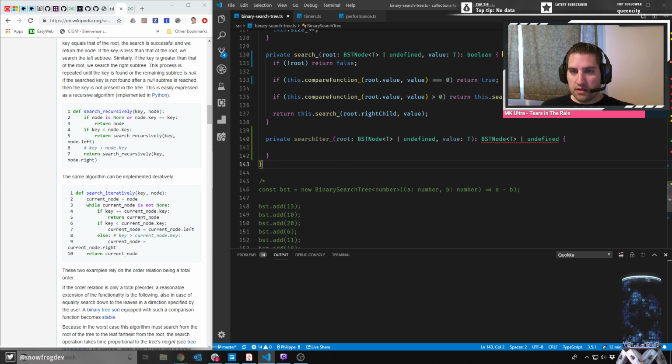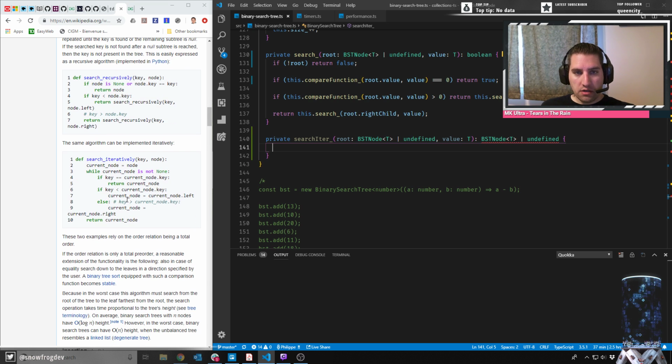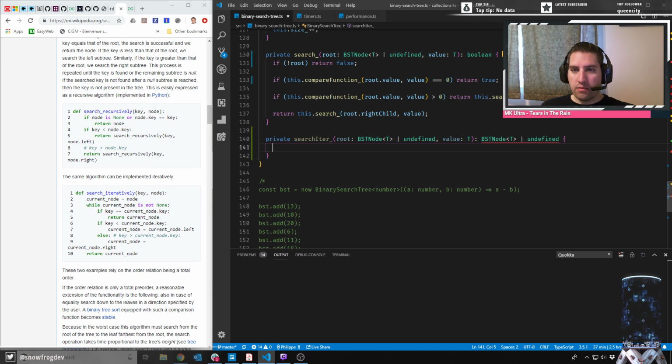Okay, so it's nice and simple, right? How do we do this with iteration? Oh, I want to compare my implementation to what they have here. If node is none or node.key equals key, return node. If key is smaller, return search recursively key, node.left, node.right. Yeah, essentially what I've got.